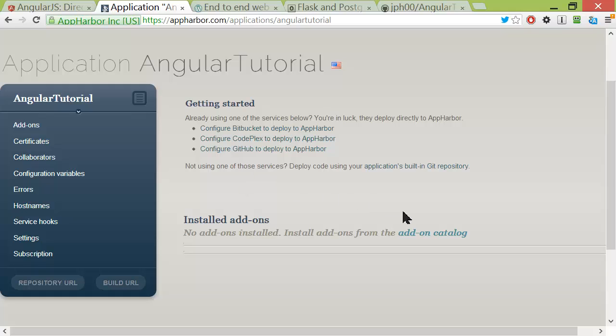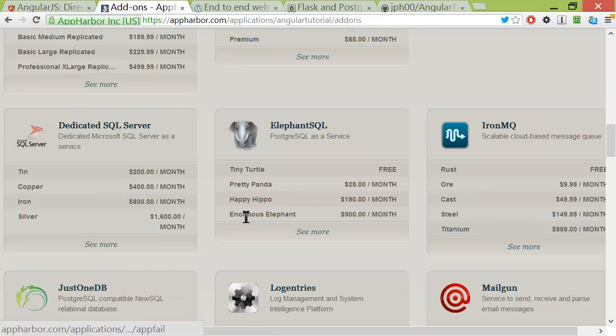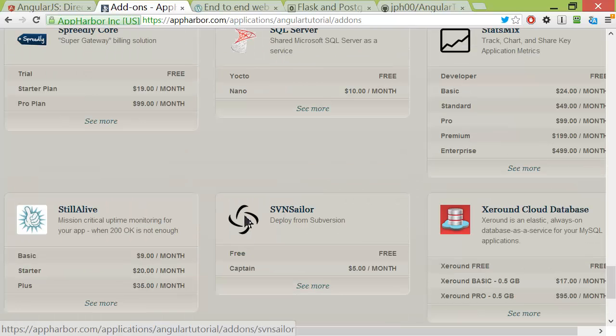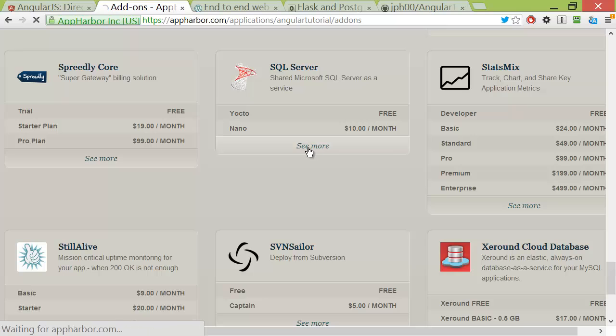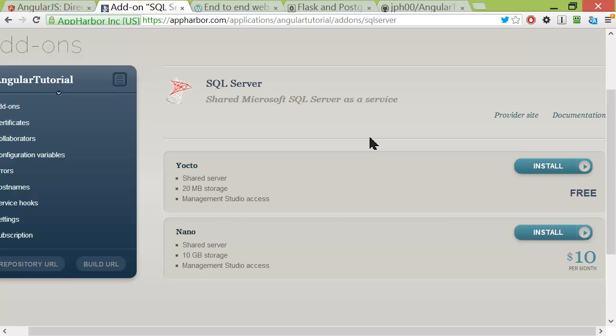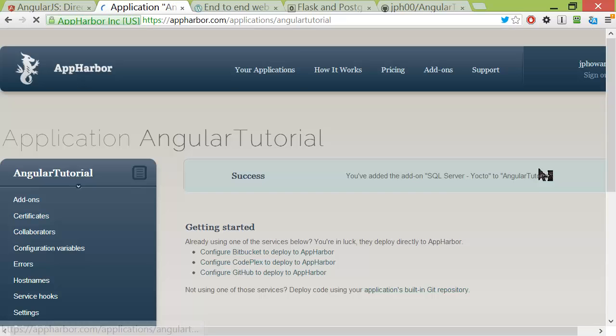So to do that, we will go install add-ons from the add-on catalog. You can see there's lots of them here. We're going to go down to SQL Server. And it shows you here what different versions you can get and how much they cost. It's actually not bad for 10 gig of database, which is quite a bit. It's $10 a month, so you can run a decent system for not much money. I'll just get the free one, 20 meg, which actually for a prototype is going to be enough to manage user data and other config data for a reasonable number of users.